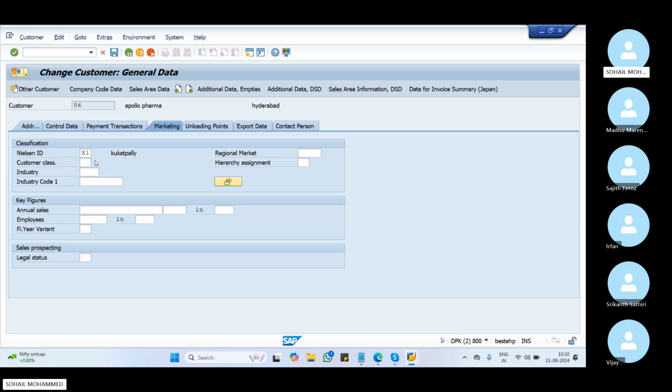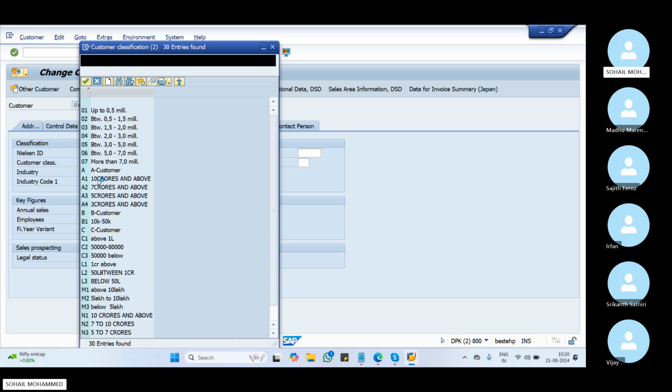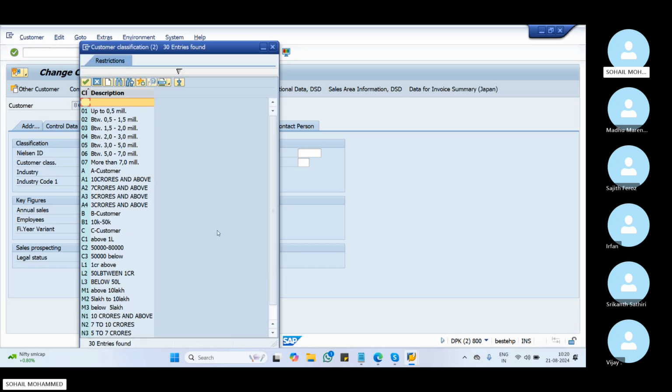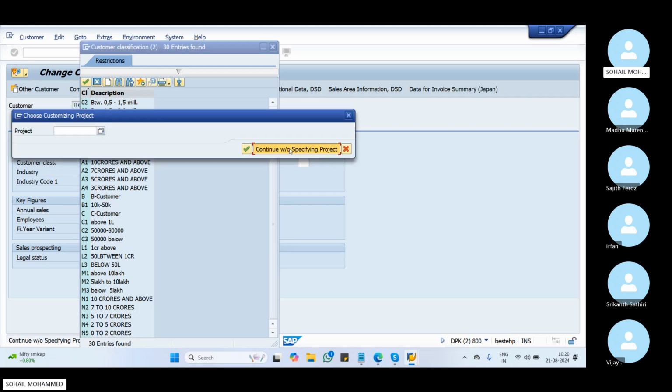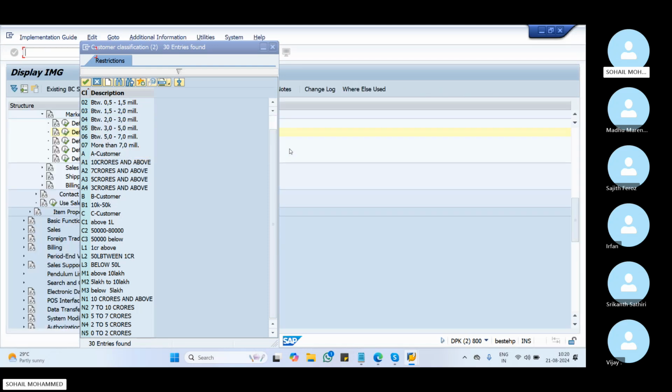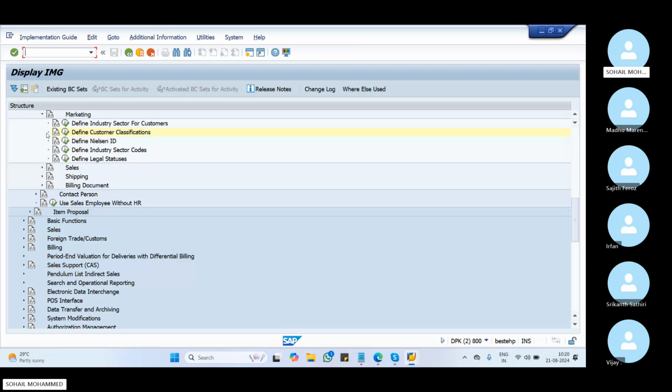Here we are classifying the customer based on the turnovers. You can see these are already created by users. If you want to create, we can create by using the shortcut. Create values and continue without specifying project, and it will navigate. Otherwise you can use the path. I will show you the document, so while practicing you can use the path. Just minimize this and you can see the defined customer classification, the same path.